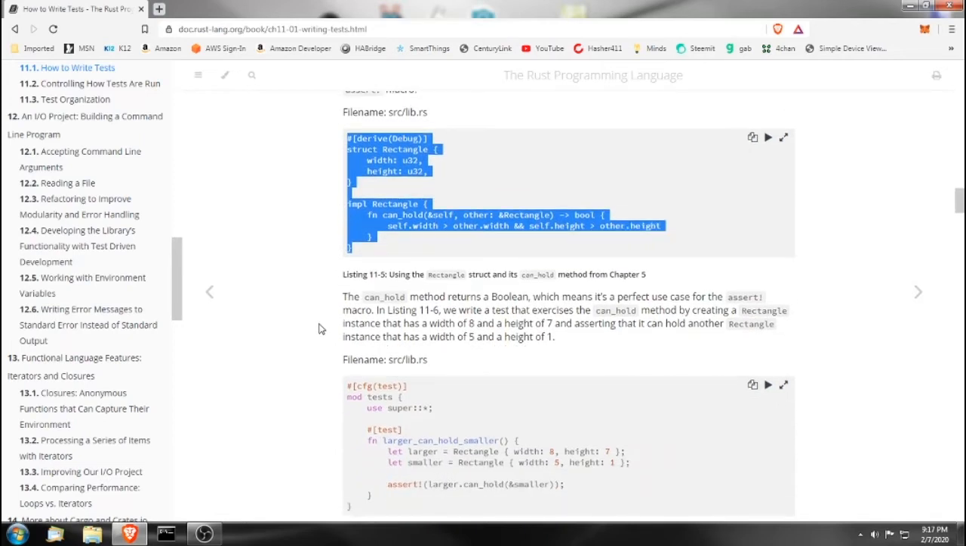Listing 11-5 uses the Rectangle struct and its can_hold method from Chapter 5. The can_hold method returns a boolean, which means it's a perfect use case for the assert! macro.